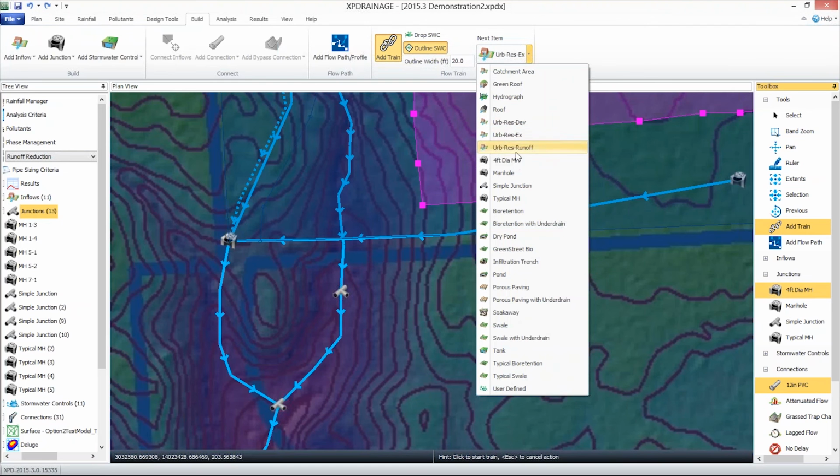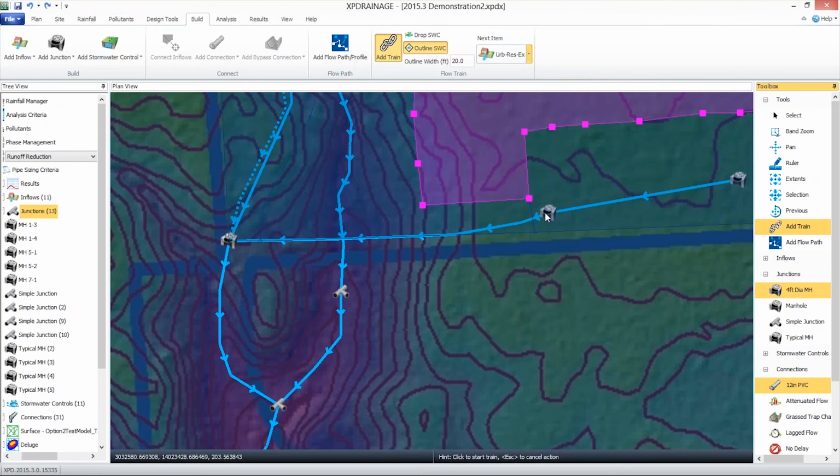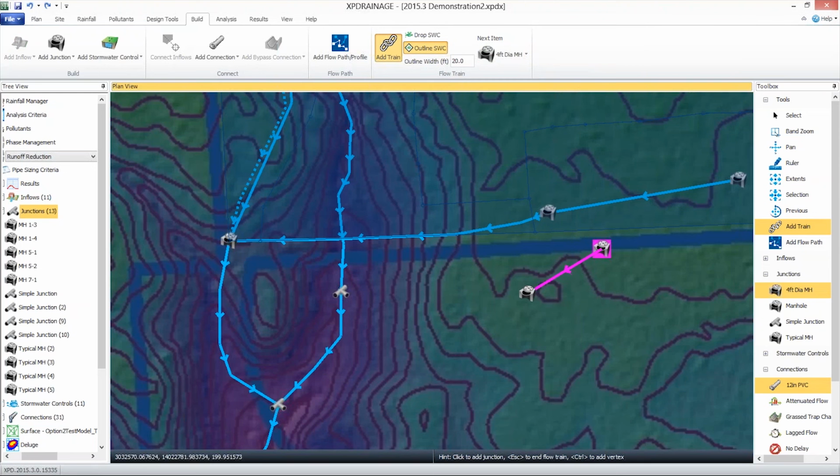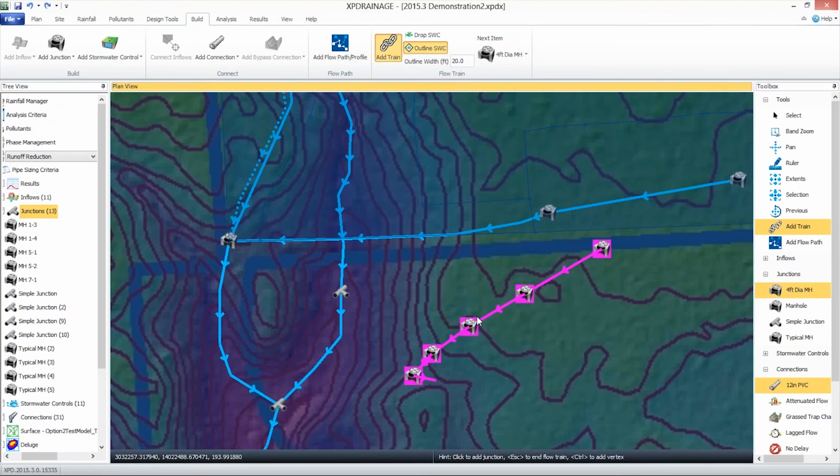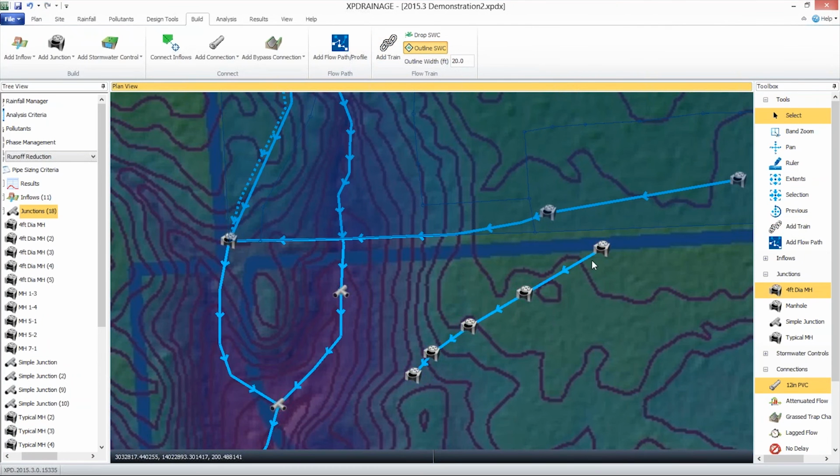If I want to add a series of manholes, I'm going to select, in this case, a template that I've set up, which contains a 4-foot diameter manhole. Then I can just click and it will use the connection that was last selected. That's also highlighted on the toolbox on the right-hand side, and I can right click to end the train or use keyboard shortcuts, the escape key, to finish my series of manholes and pipes.